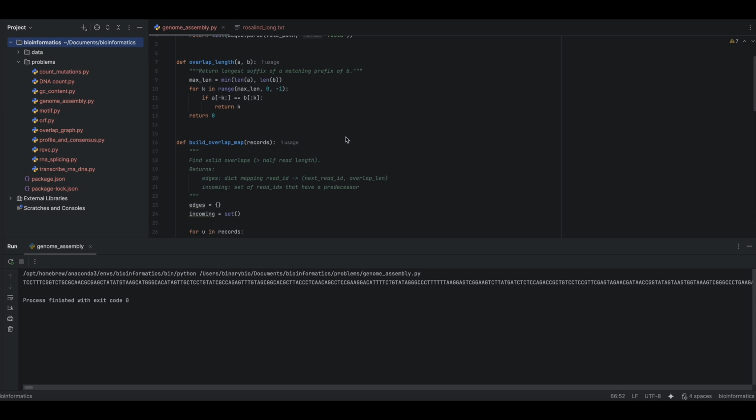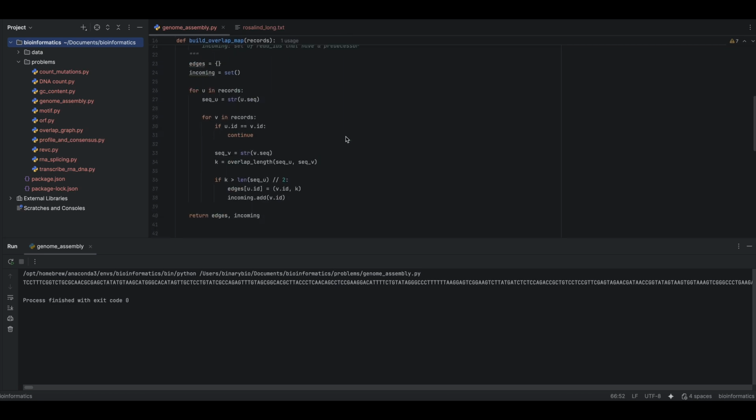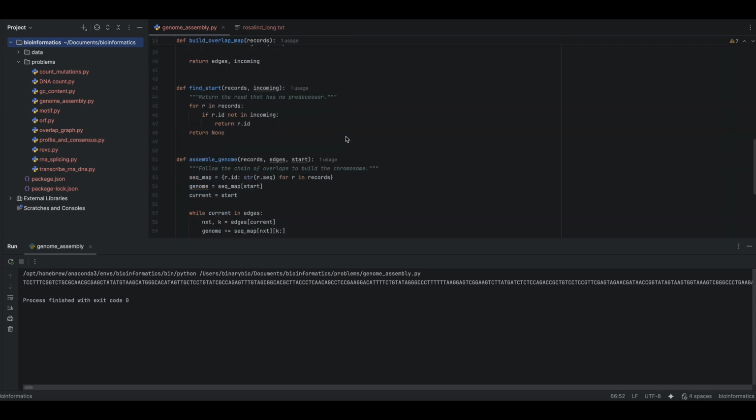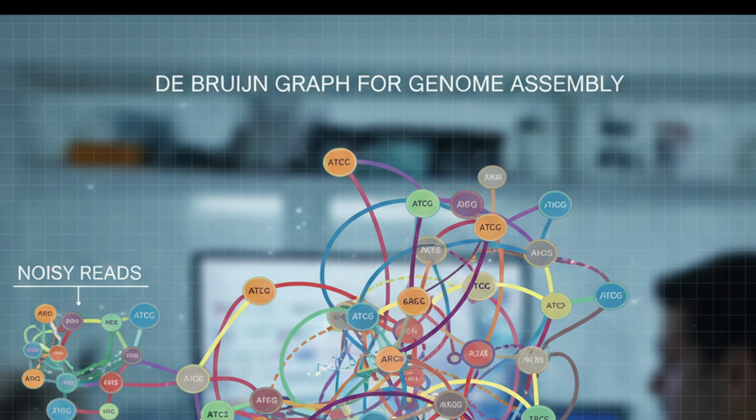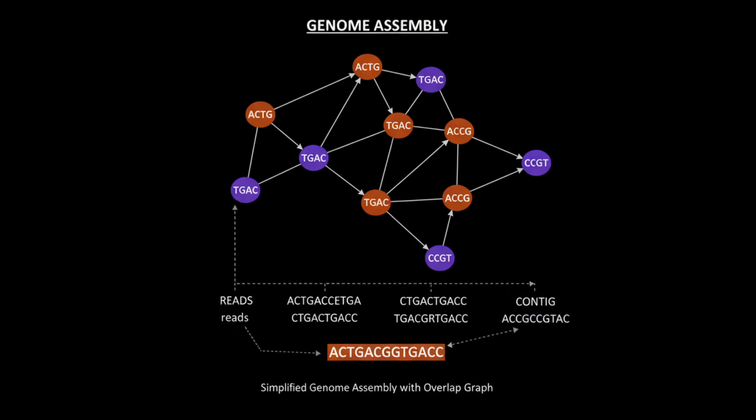In real genome assembly, data is noisy and genomes contain repeats. So modern assemblers use more complex graph models like De Bruijn graphs. But this simplified version captures the core idea behind how genome assembly works.